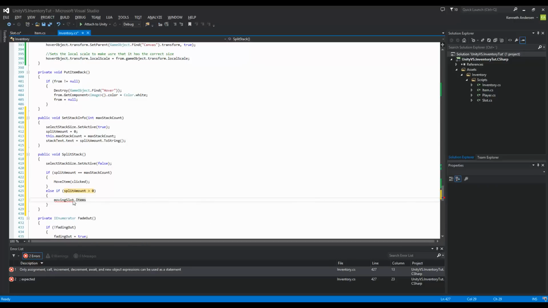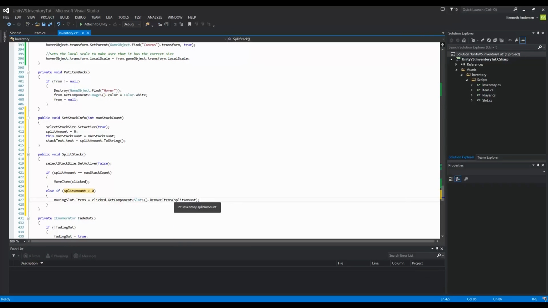So moving slot.items equals clicked that get component slot, remove items. This is the function we just made, remove items, and the amount of items we want to move is the split amount, because that's the amount of items we just entered in our GUI element. And then I'm going to create hover icon, because I just split a stack and I want to have the icon follow my mouse, so I can see I'm actually carrying around some items I want to place somewhere else.